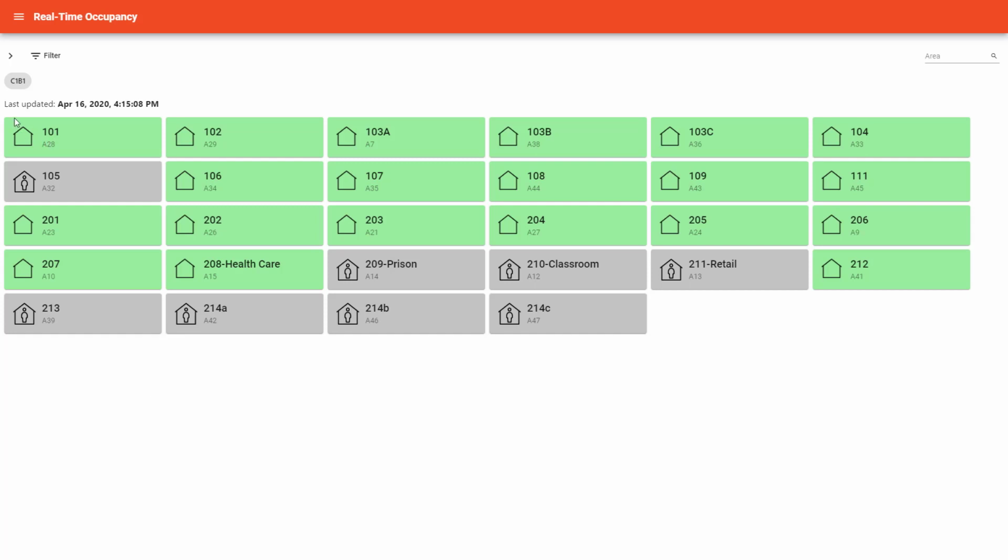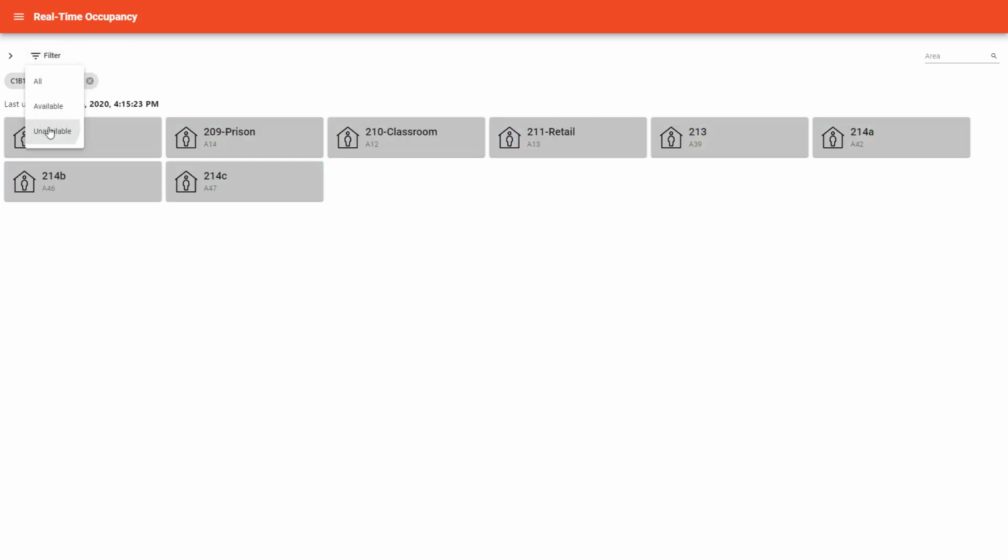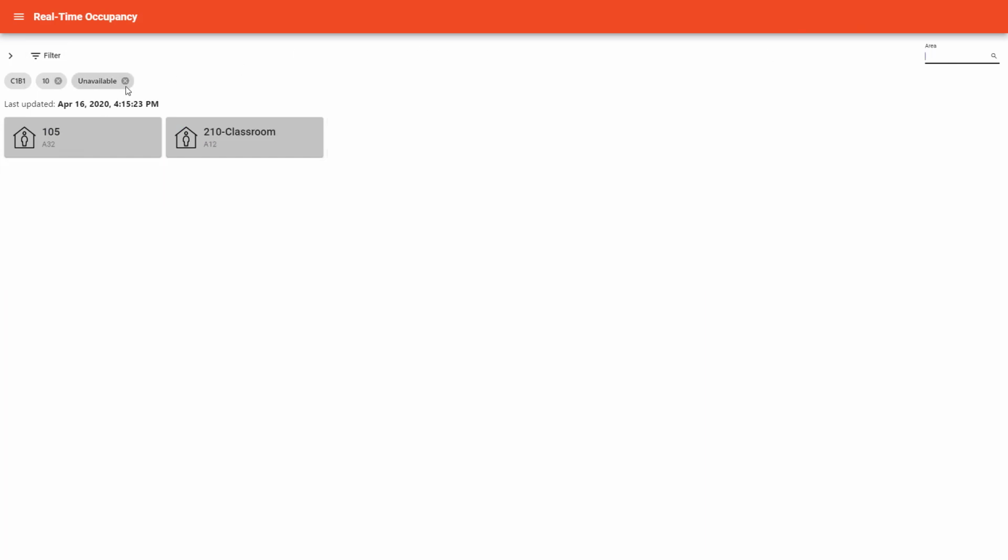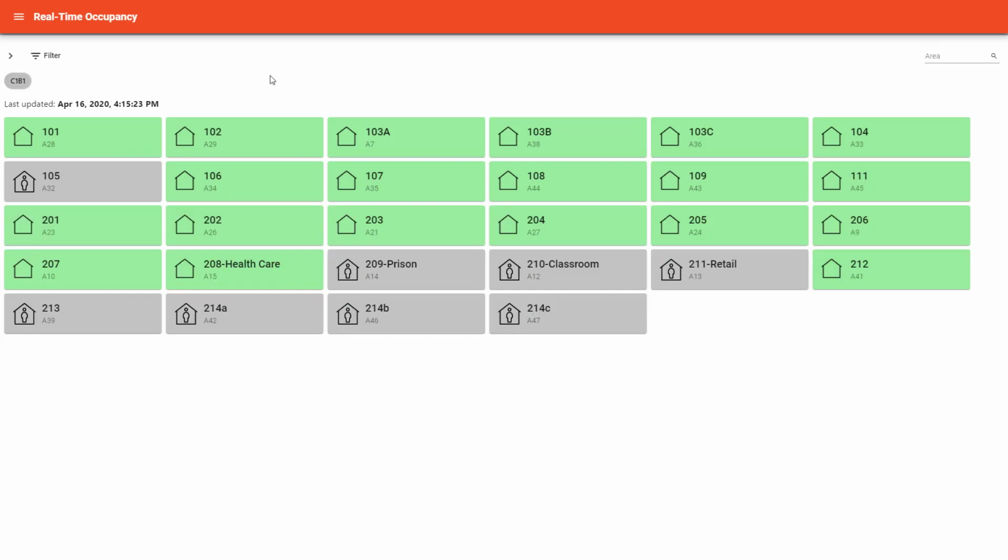So this area here is unoccupied or available for use, and this area here shows that it is occupied or unavailable for use. You can also filter these areas based off of its availability, as well as name matching. It's really useful if you want to host a meeting in an available room right away without having to check each room, or if you want to keep the application running on a big screen in the office so anyone can take a quick glance before going to an available room.